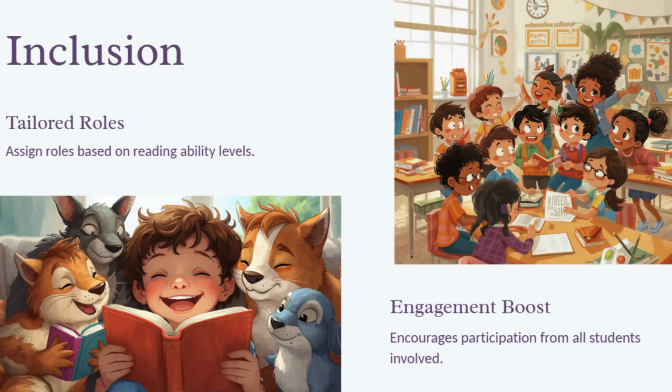And so there's also inclusion that happens with Reader's Theater. So you can have tailored roles that are differentiated based on the kids' reading levels and abilities. Especially with AI nowadays, you could even make a Reader's Theater so that certain roles have a lower Lexile or lower reading level, so that, hey, this kid has this role, but it's okay because this speaking part is not quite as difficult as this other speaking part.